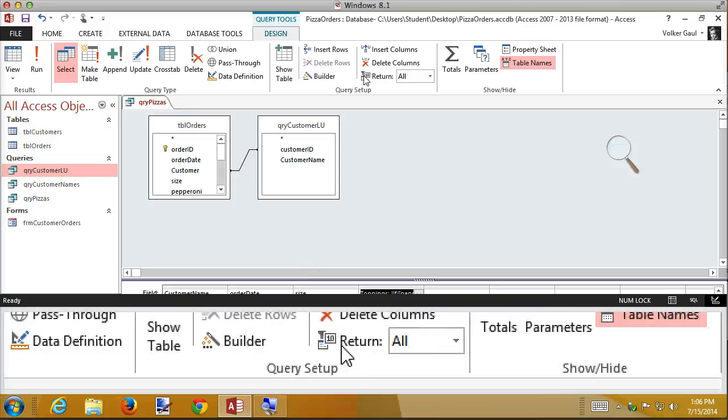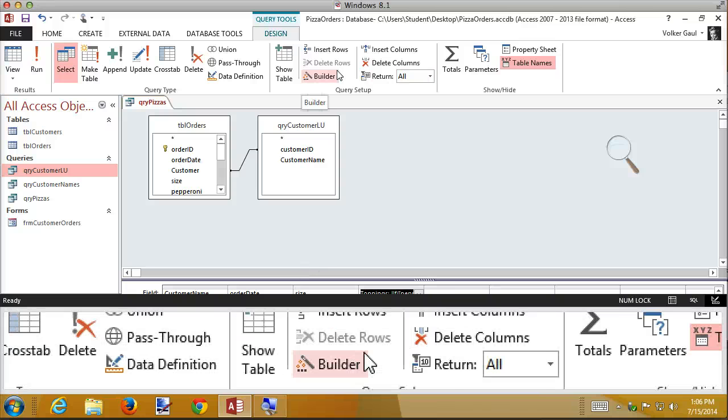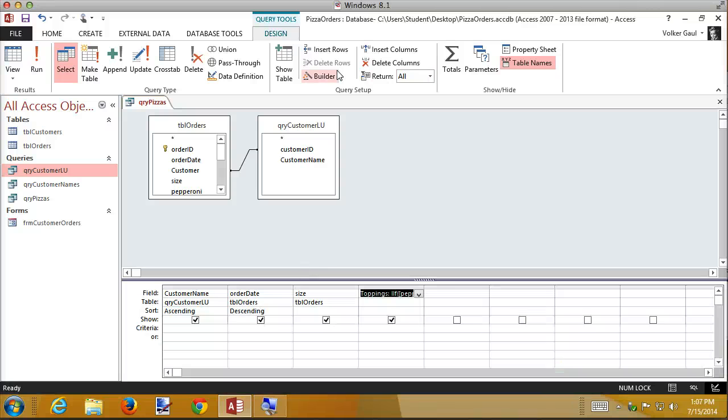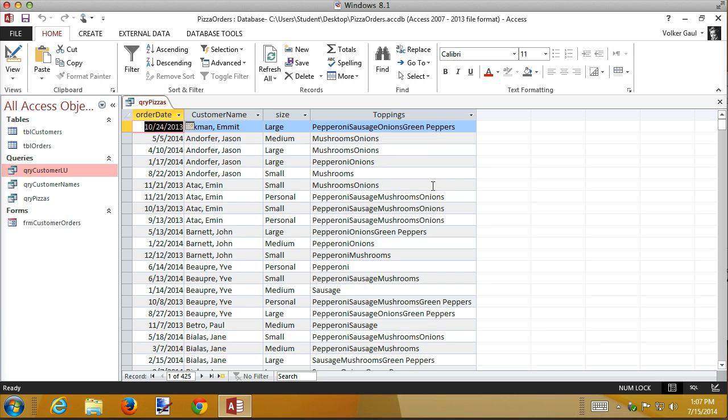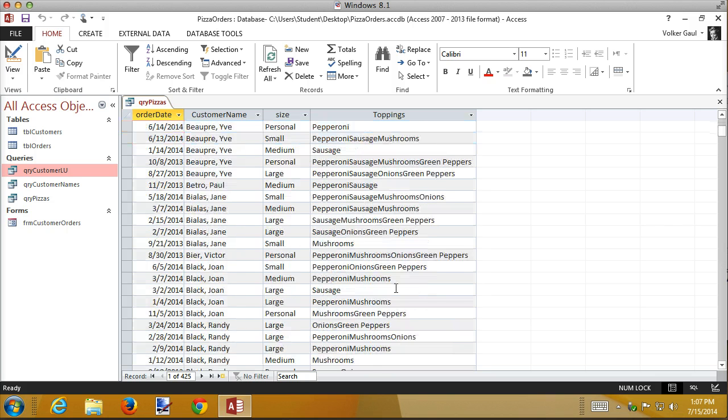So let's test that. Run it. And let's see what we got. Well, I already see a problem. They're all smushed together. That's my technical term. But it does seem to be working. Mushrooms and onions, pepperoni and onions, mushrooms, mushrooms and onions, pepperoni, sausage, mushrooms and onions, green peppers. Here's one that's got just about everything in it. So it does seem to be concatenating them the correct way.